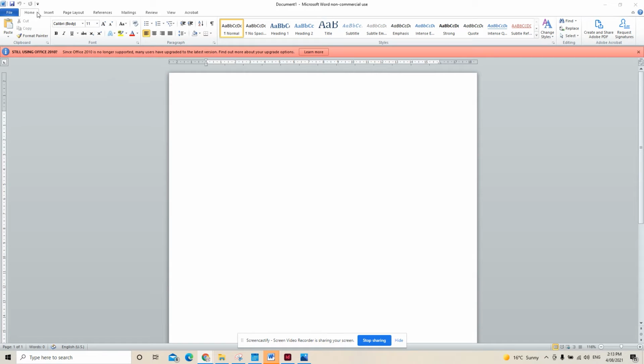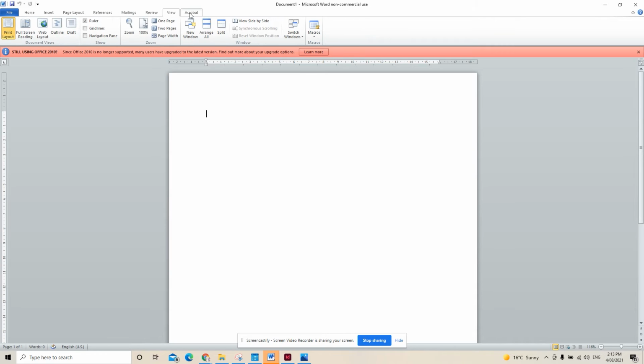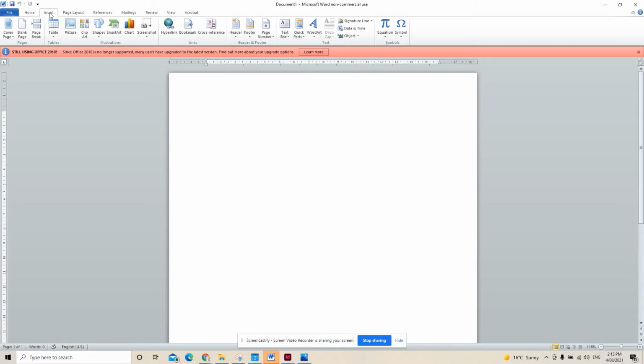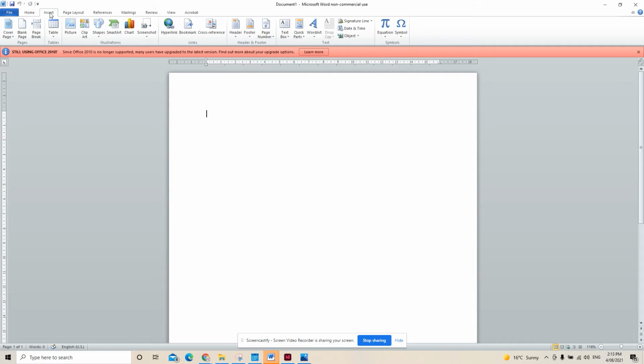Now, up here you can see that we've got a whole lot of tabs. This is the Home tab, this is the Insert tab, Page Layout, and when you get to references, mailings, reviews, we don't really need all of those. Where we're going to focus is on the Home tab and the Insert tab with a bit of the Layout tab as well. So what we're going to start with is the Insert tab.